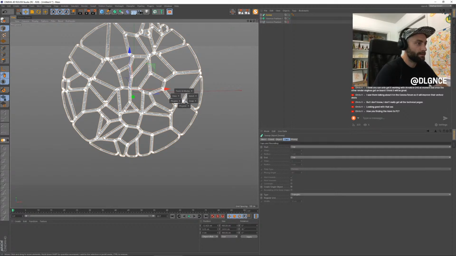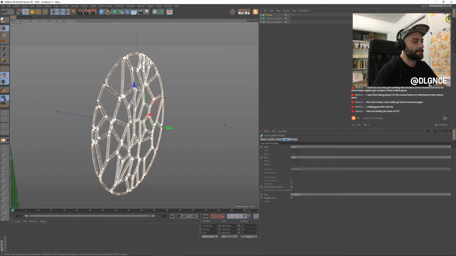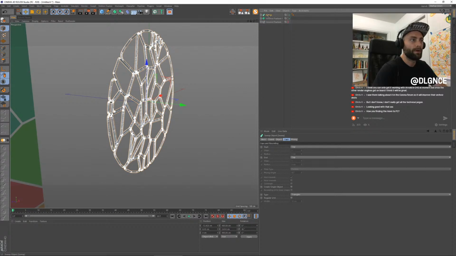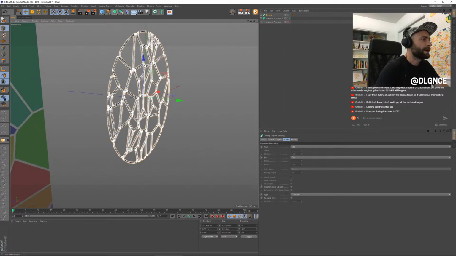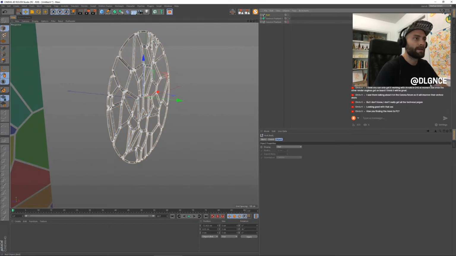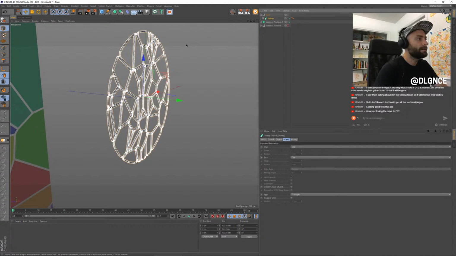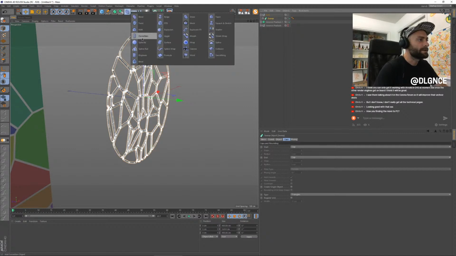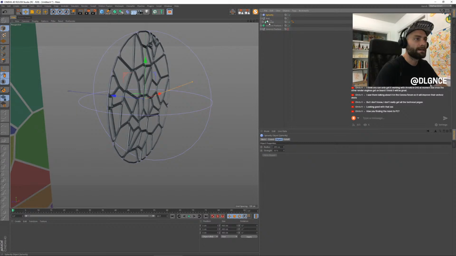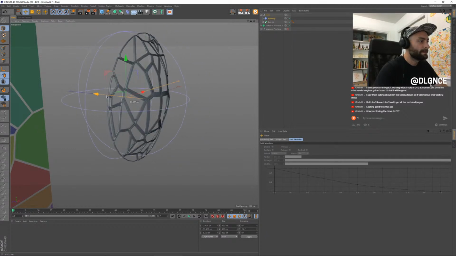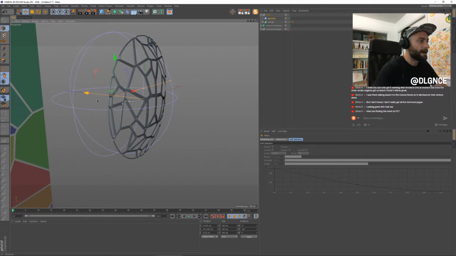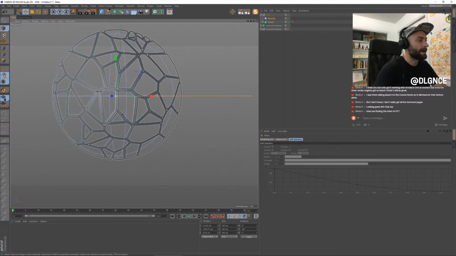All right, let's see if we can, actually let's modify it a little bit so it becomes visible. I've got an idea for how to do this, so I'm gonna throw that in another null. Then I'm going to hit spherify, add that. I can sort of bulge it out, and that way I can kind of hide the edges in the model.